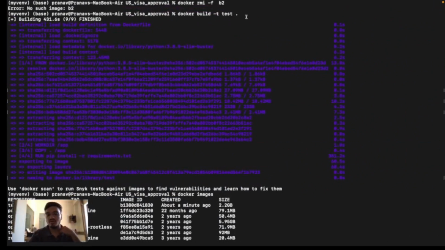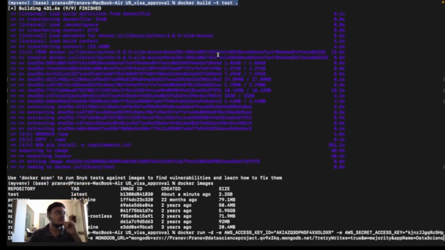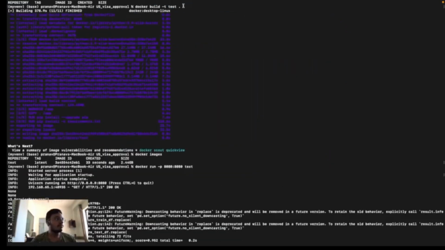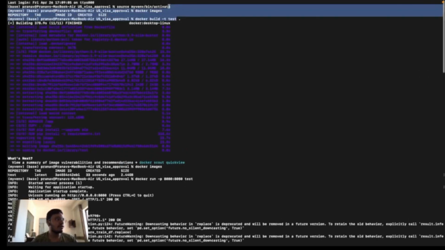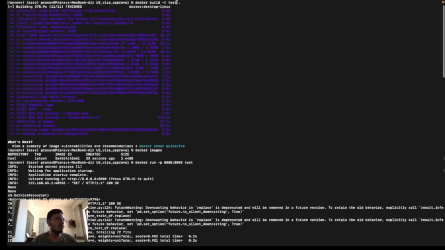I have already downloaded Docker Desktop, and I have it opened and running in the background. So we can use these commands. If you can see this, I have built the Docker image, and I have given it the name test. This is the command: docker build -t test dot. We are currently in the directory of our project, so it will find all the files inside our project folder, and it will find the Dockerfile there and start the building process.